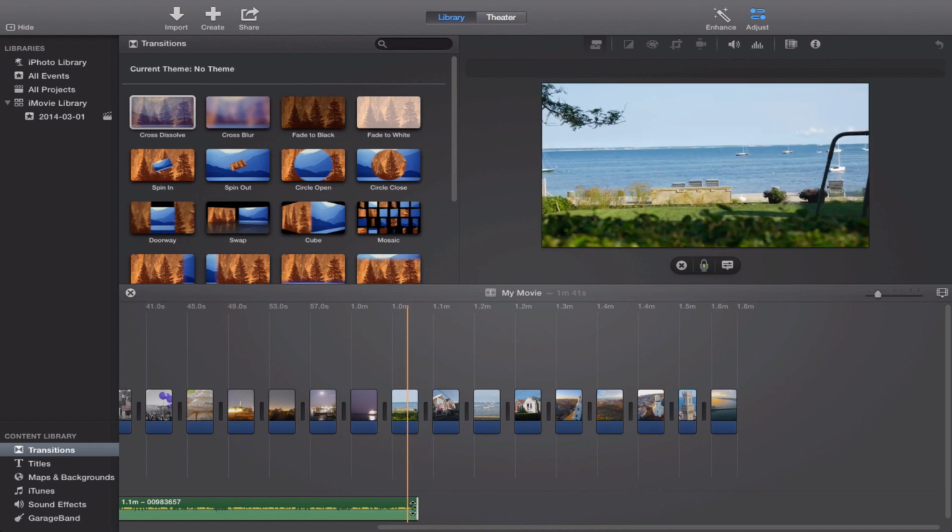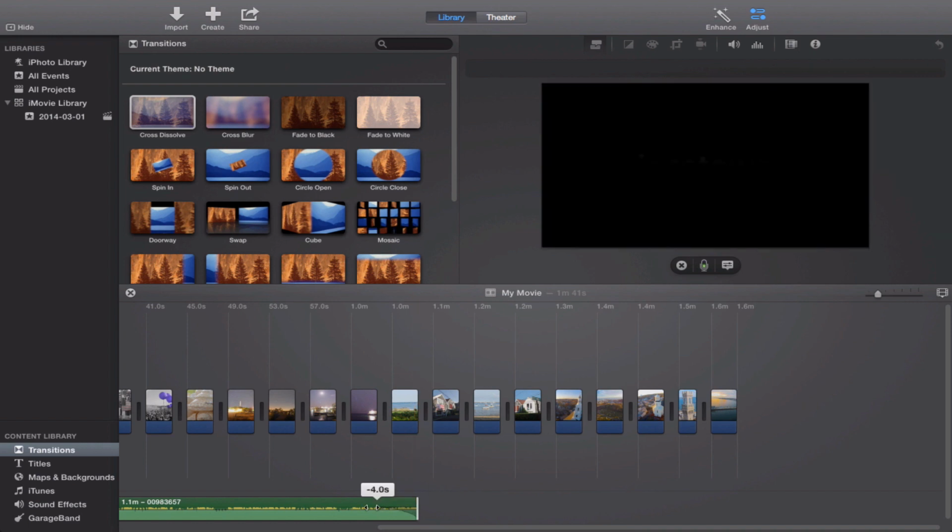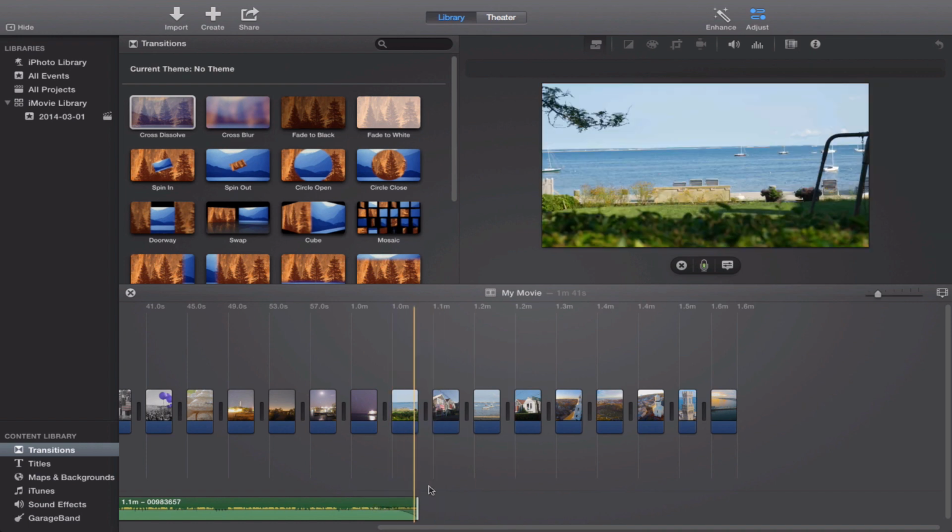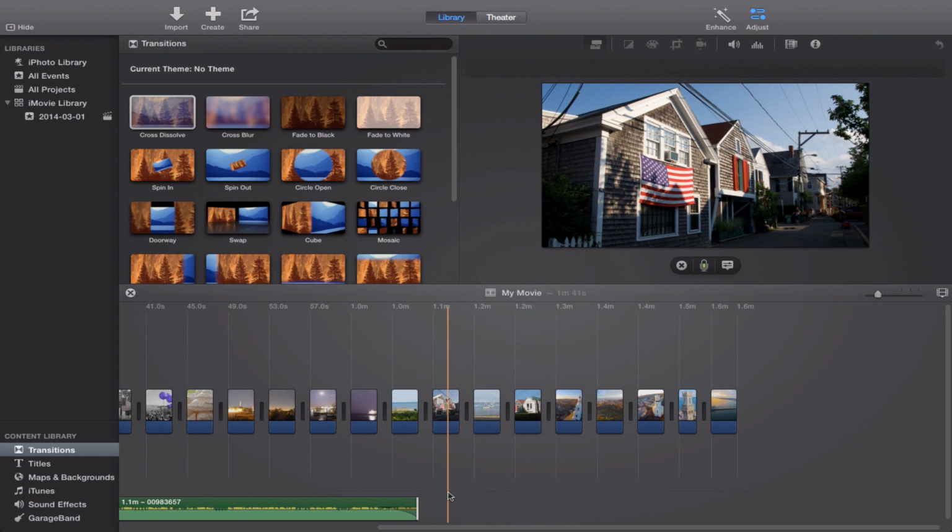Okay? And I can still add transition. Just take that little dot, drag it over. I could drop in a second song here, so I can fade down one song while I fade in another song. Just a nice trick I want to make sure you knew how to do.